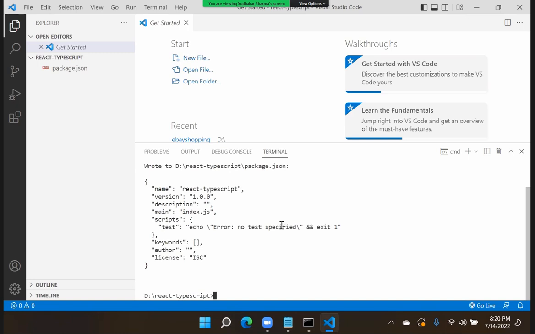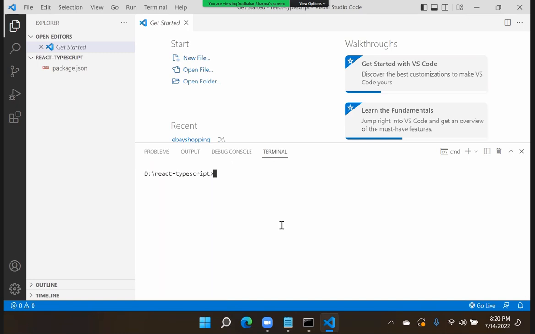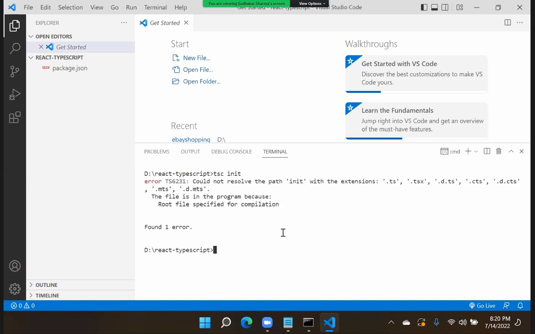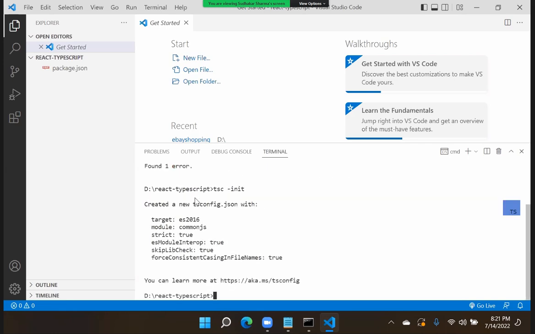Now, if you are using TypeScript, you have to use tsc --init also. tsc --init, TypeScript init, is going to generate the TypeScript configuration file. I think init is removed, it is --init. Yeah, it is creating this tsconfig.json.